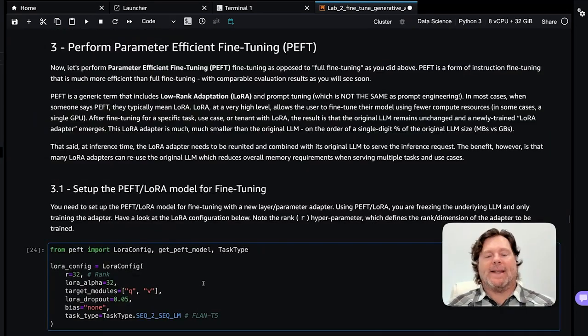All right, now let's get into parameter efficient fine tuning. This is one of my favorite topics.